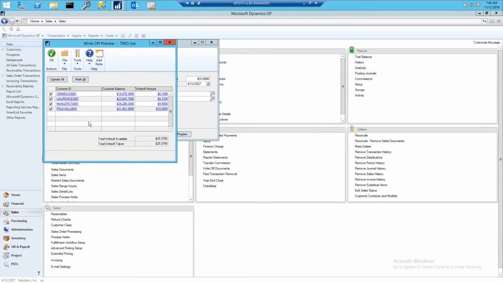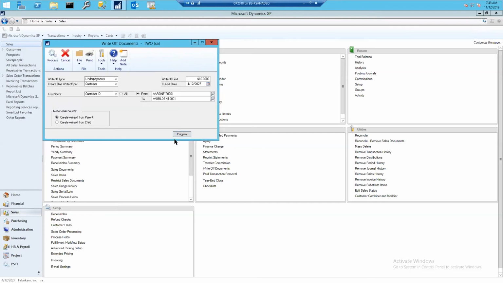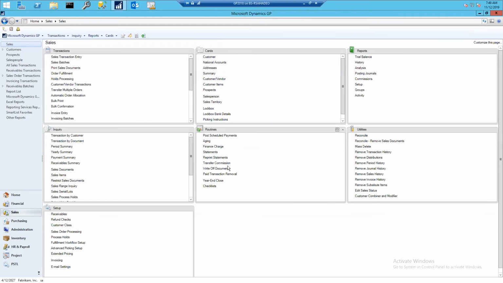Good. So we have picked up 4 customers with small amounts for write-off based on the write-off limit that I've input here. And so we can decide if we go ahead to write off for these 4 customers, or we could uncheck some of them, right? And once you have finished your preview, you can go ahead and process, right? I'll cancel here. So that is one way of carrying out write-offs. I'll show you another way shortly.